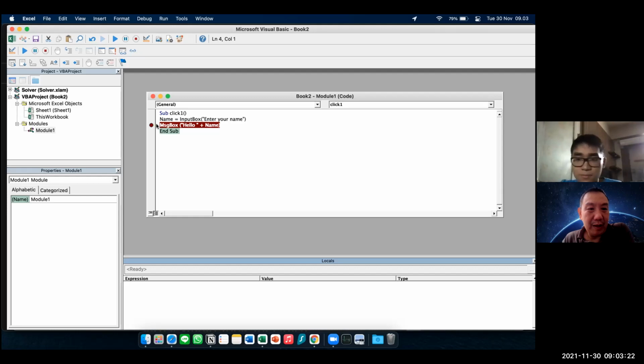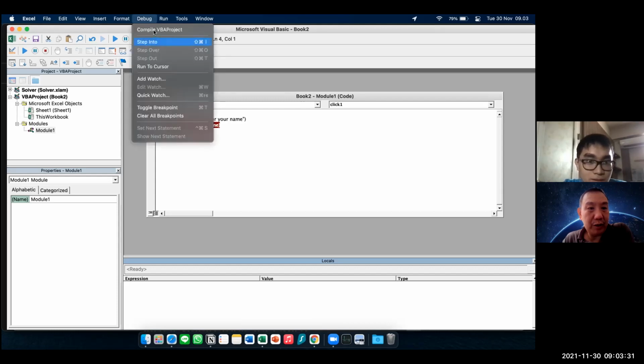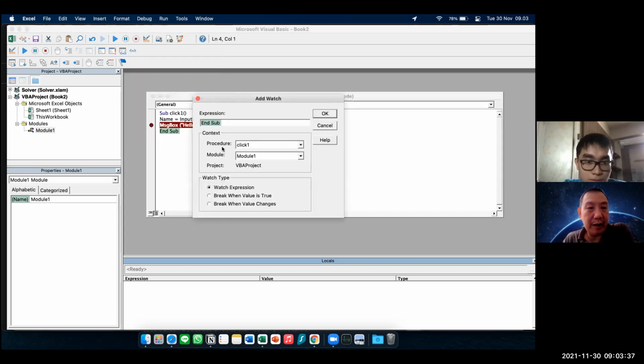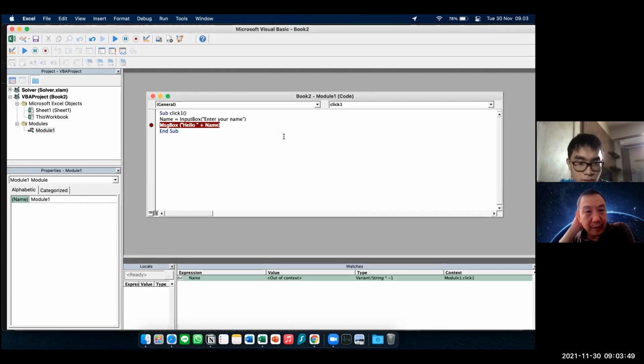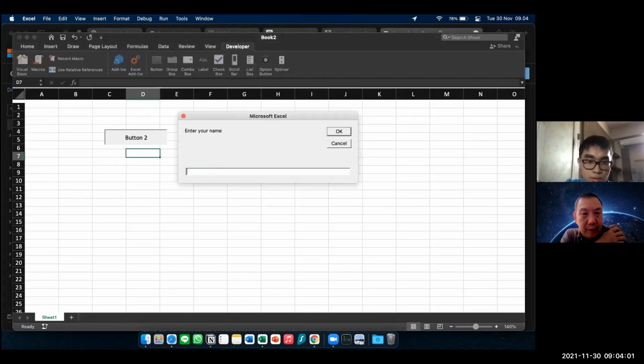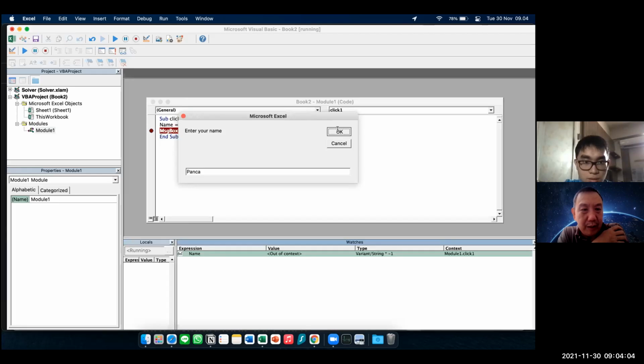Now you can go to Debug, and then Add Watch. And what is the variable that you have? For example, name, right? Your variable is name. So put the expression as name. Then click OK. When you run it again, now you run as usual. So you type any, and you click OK. It will stop there.